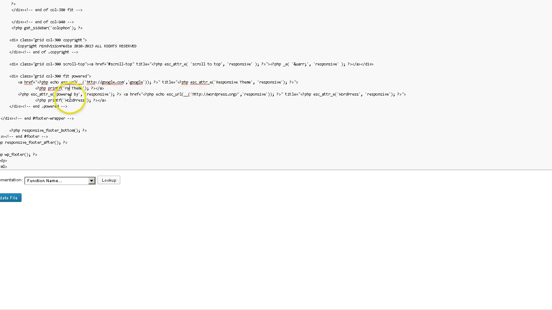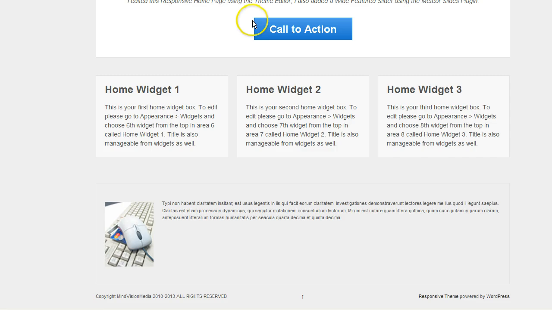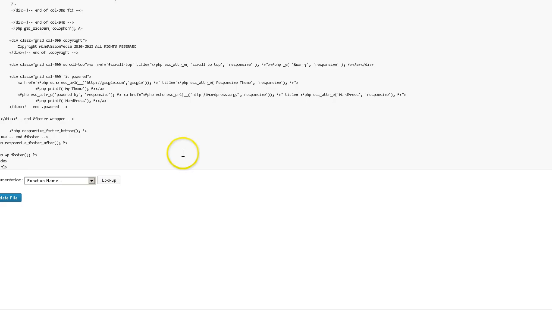Let's go ahead and update and see what that did. Now remember, I changed this link for the theme to Google, and I changed the responsive theme name to my theme. Okay, let's go ahead and update. Go back, and currently it says responsive theme powered by WordPress. And let's go ahead and refresh. Now it says my theme powered by WordPress. Okay, so let's go back and finish.